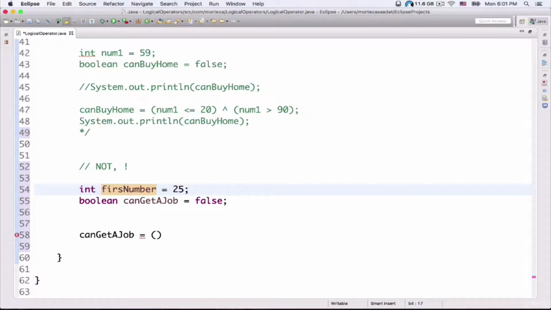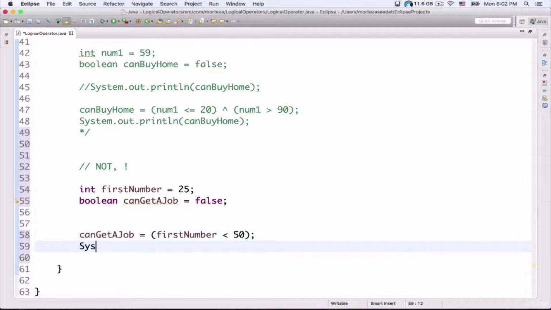As you can see here, I used the capital letter here. This is wrong, okay? I need to use the lowercase letter, because this letter is part of my first word, okay? So here I need to refer to the name of my variable in order to read its value, firstNumber. Now I want to tell the computer that firstNumber must be less than 50. Okay, and then at the end of my statement, I need to put in a semicolon, okay? Now I want to output the value of this variable to the console, System.out.println, and then inside the parentheses, I need to refer to the name of my variable, canGetAJob, okay? And then at the end of my statement, I need to put in a semicolon.